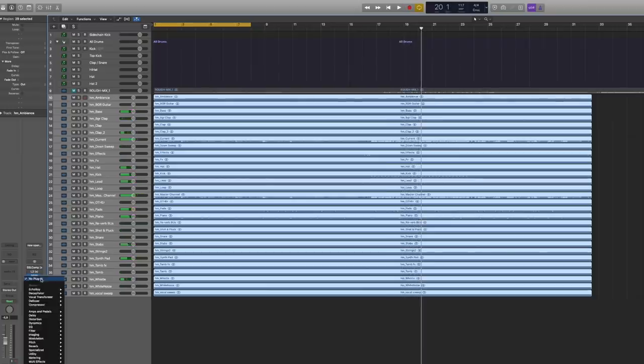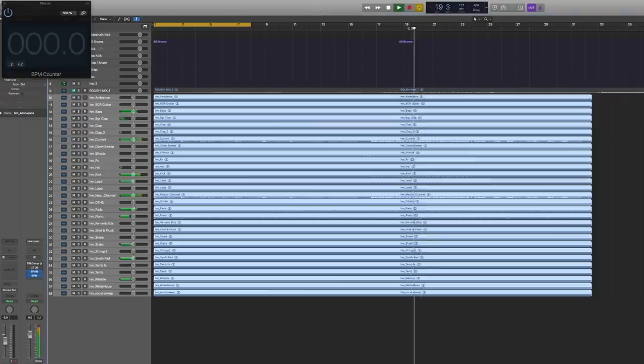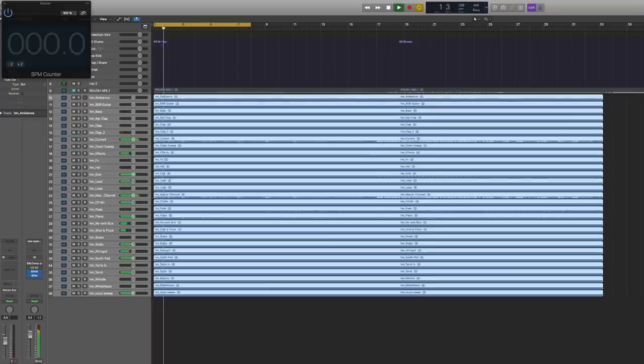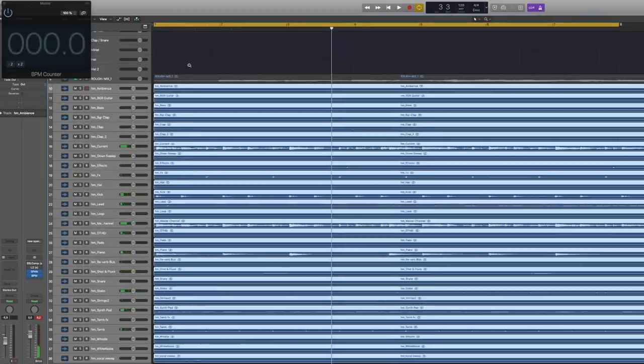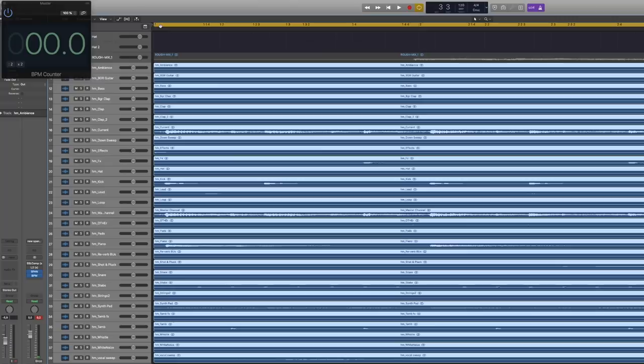So first up, trying to figure out the BPM. Where is it? Metering, BPM counter. 120, that's nice. Starting point is not aligned, unfortunately. Let's get that right so I can actually loop it up.